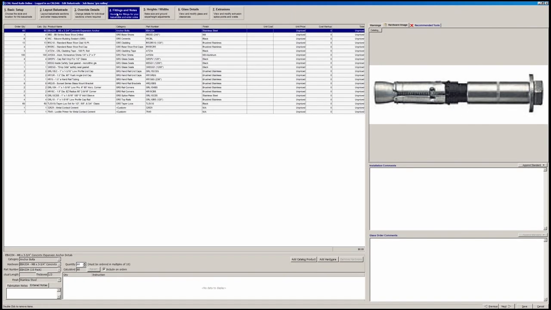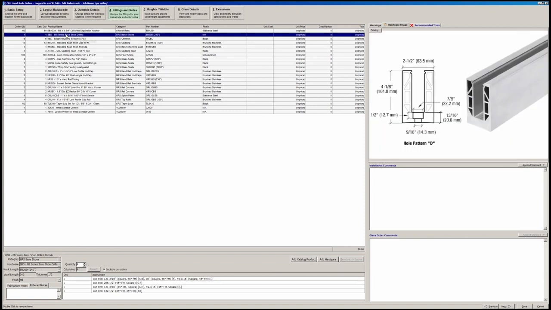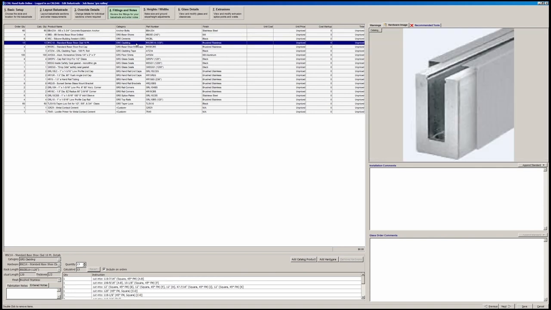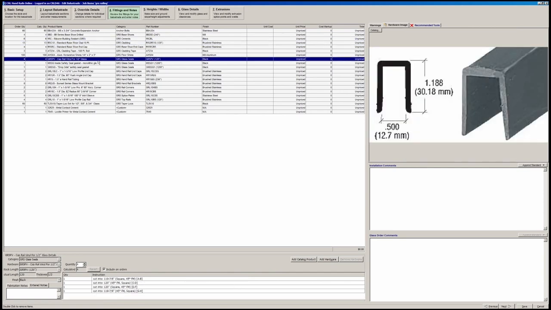Within the fittings and notes section, Handrails Align has created a complete list of all the parts you need to build this railing project. As you click on each part in the list, a picture of the part is shown in the field on the upper right-hand side of the page.